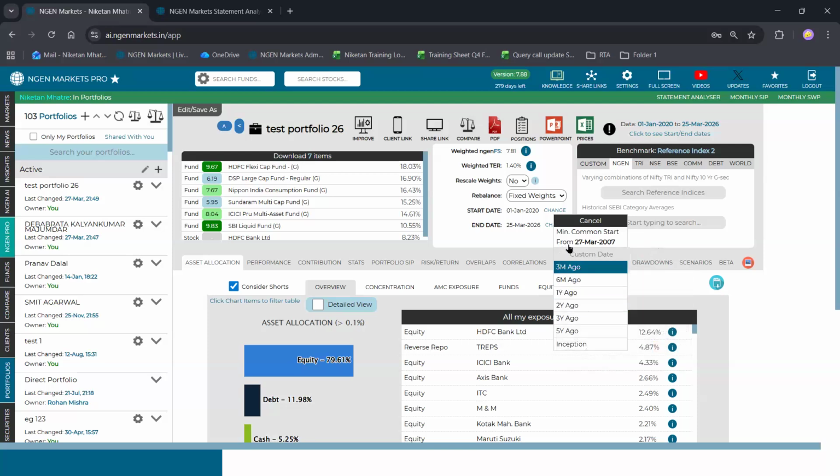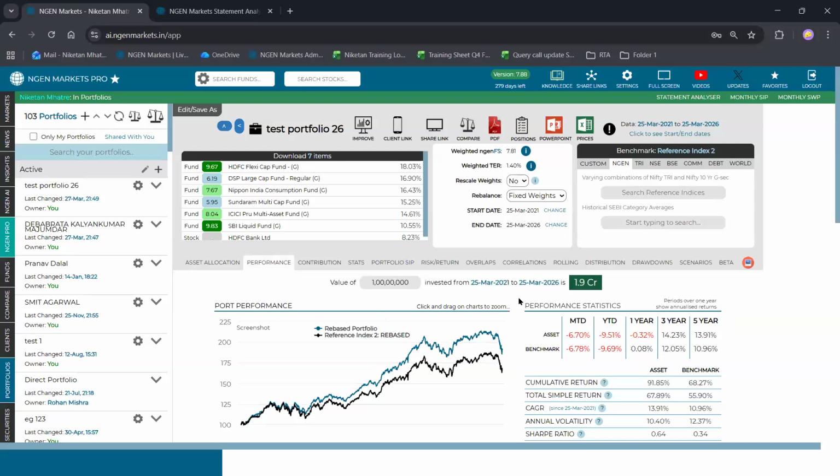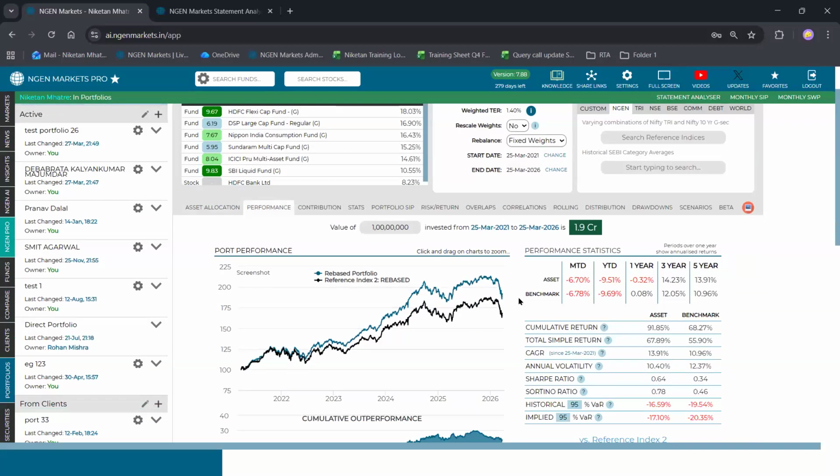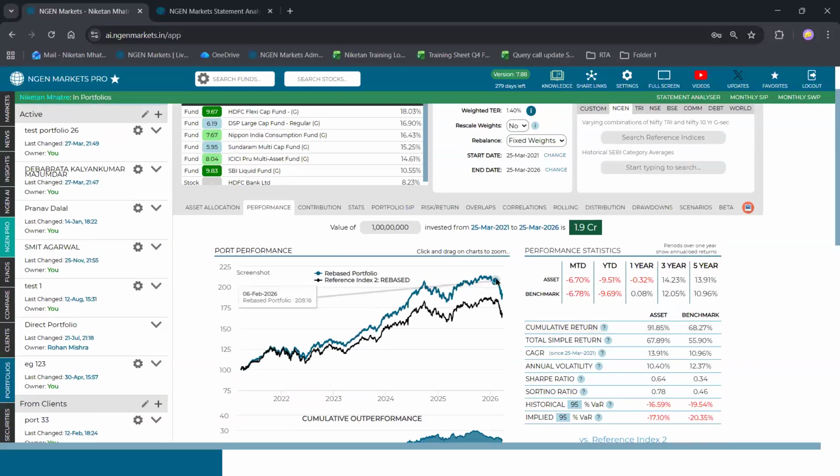But now let's say you want to do this portfolio performance analysis for a 5 year time period. I'll just click on this 5 year, and it will show me the performance tab, where you can do the performance analysis of our portfolio against the benchmark. On the left hand side you can see the graphical representation, and on the right hand side we have shown the statistical representation for the same. In the graphical representation, the blue line denotes our portfolio's performance, and the black line denotes our index performance.